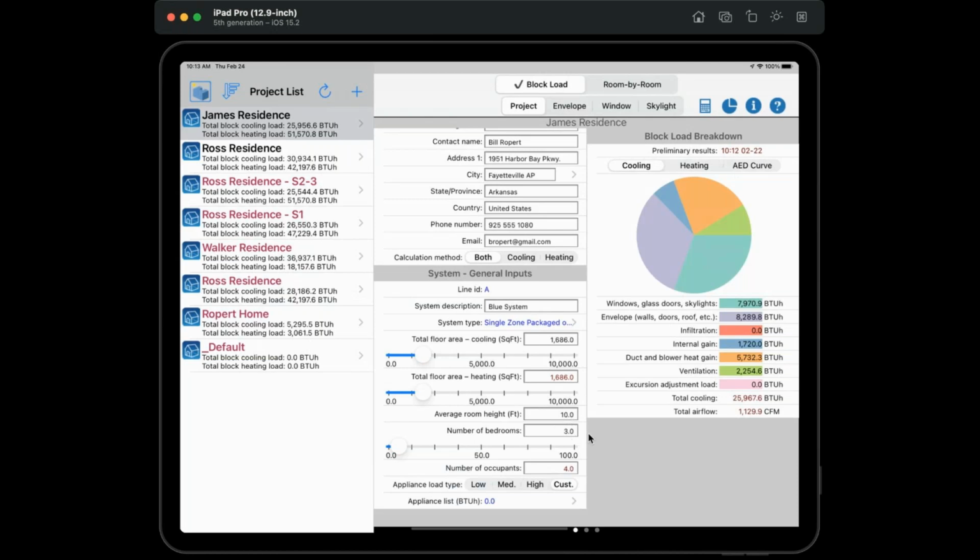Down here, you enter the number of bedrooms. And then as you can see, this is a derived value. So always the number of occupants is 1 plus the number of bedrooms according to ACCA. As I move my slider, you can see it increases my occupants. And like before, you can always override that.